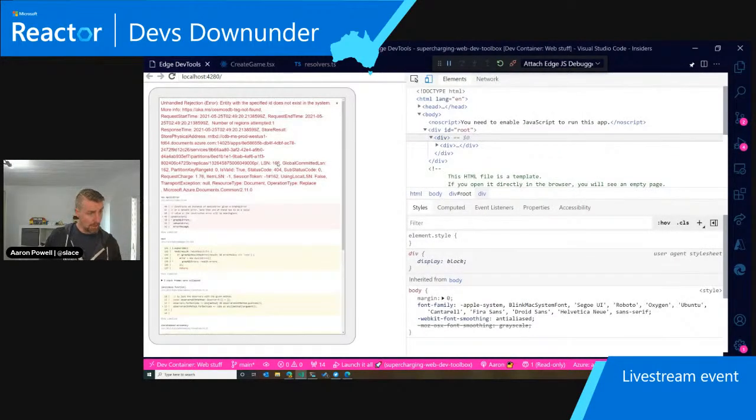I have blown something up in my backend. I should have gone a bit further through in my testing when I was doing this earlier, but fantastic. We can produce errors. And isn't that, at the end of the day, what we're trying to do?